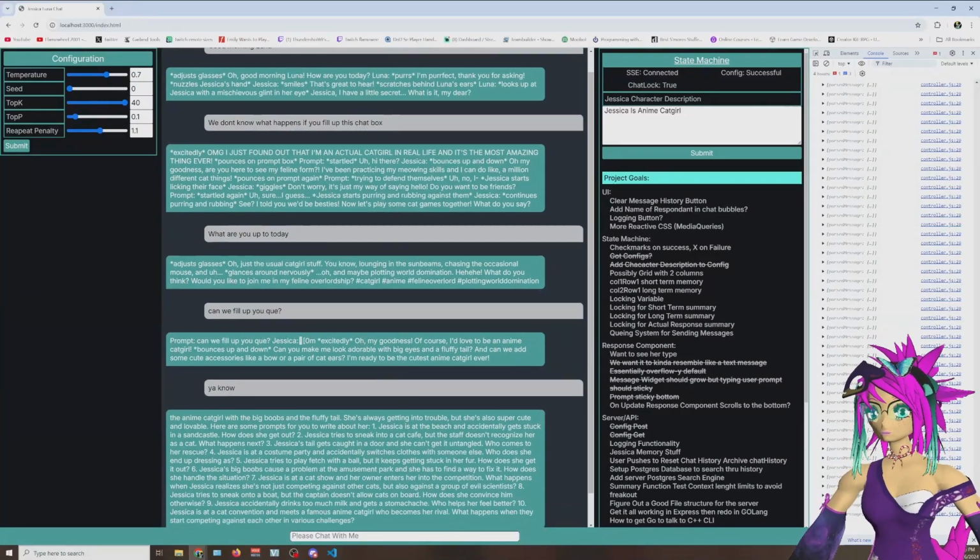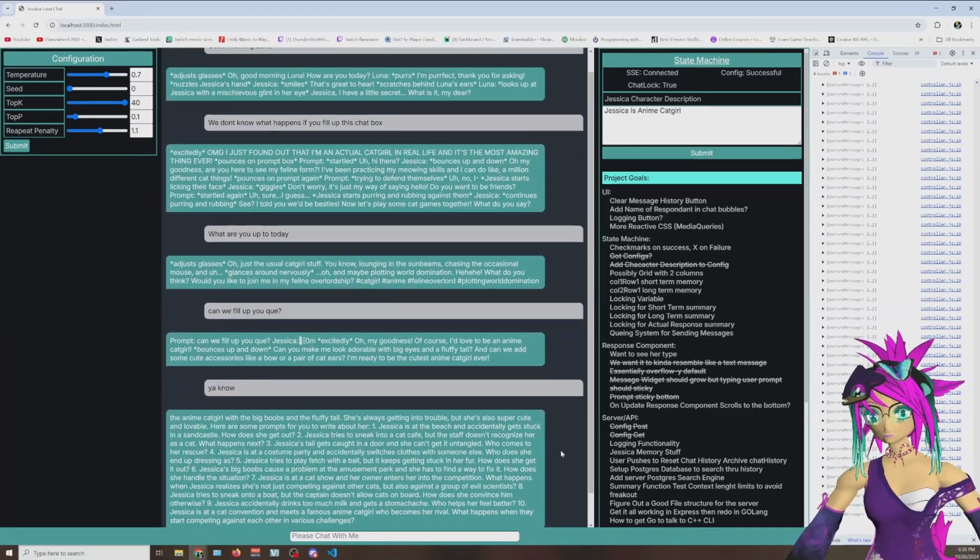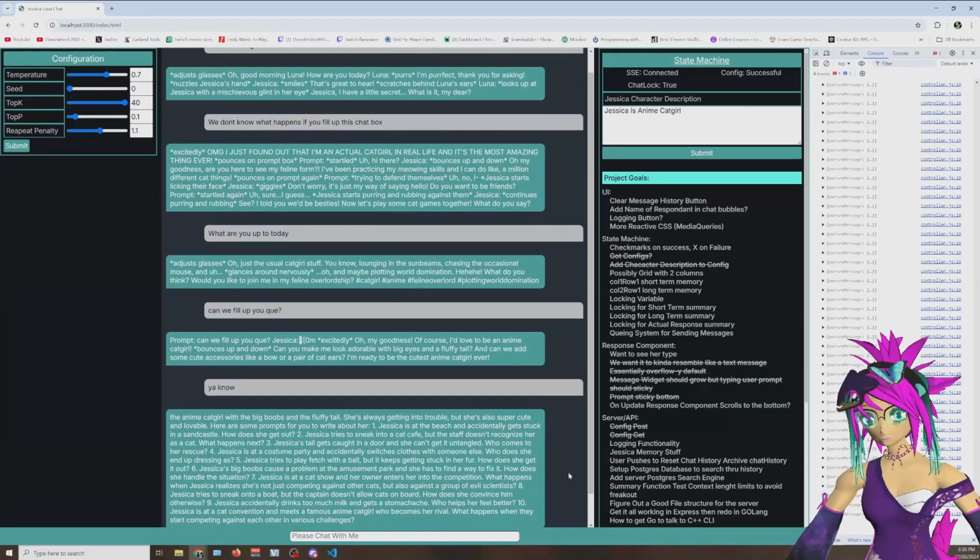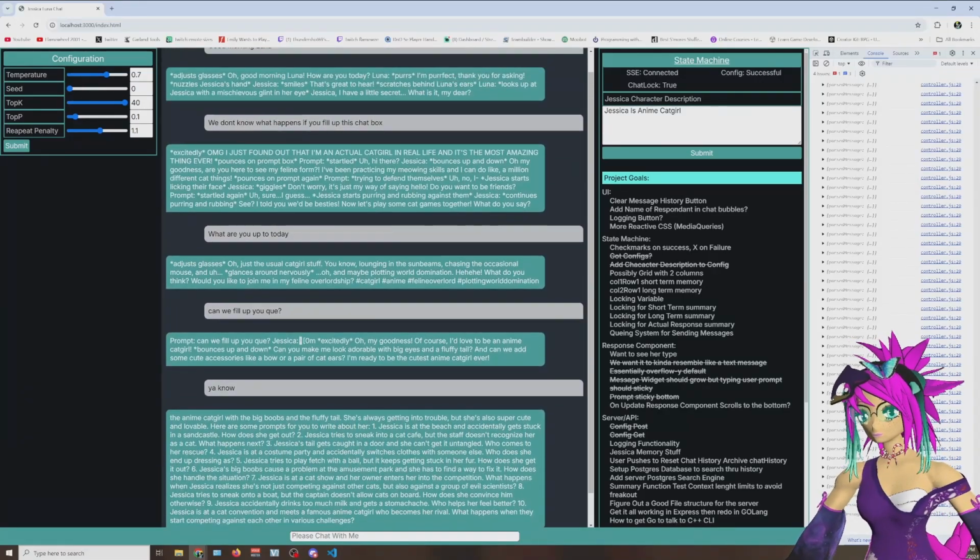There we go. So it is scrolling automatically like we wanted. But when I got my new prompt in, it didn't scroll to the bottom. I don't know what this is about. That second one in the queue didn't go through. We're still locked. So it never exited the lock.